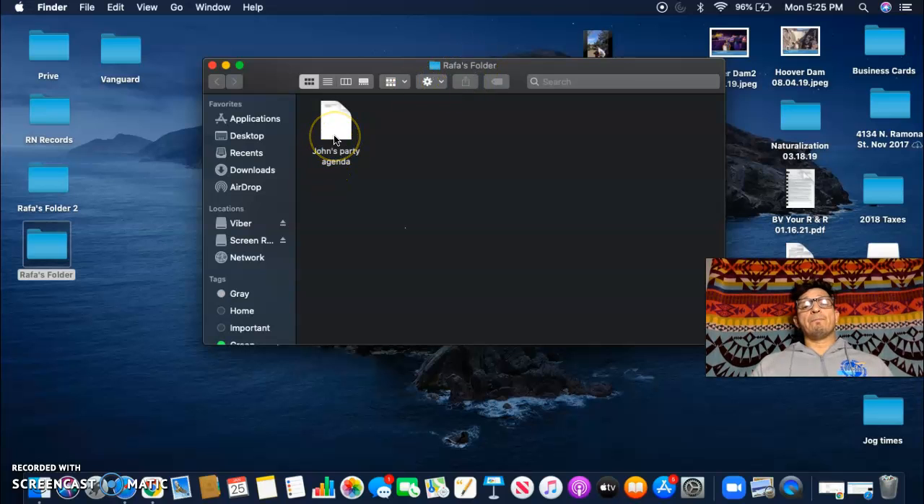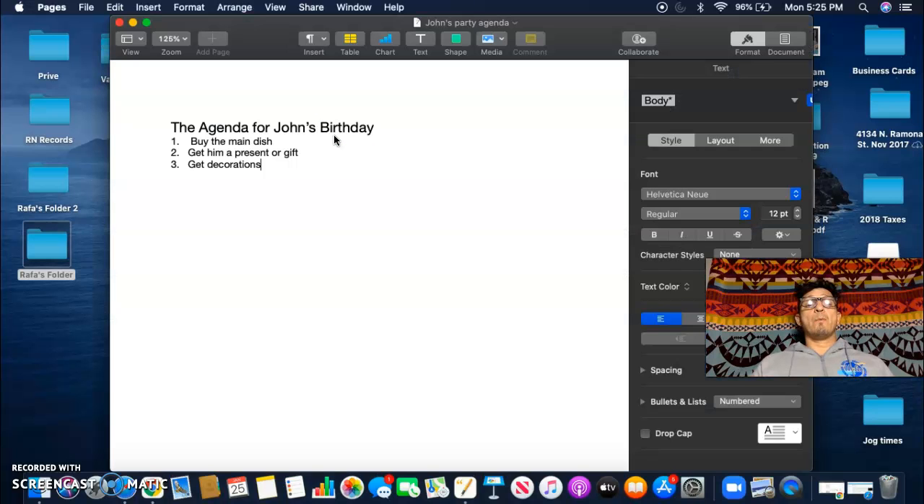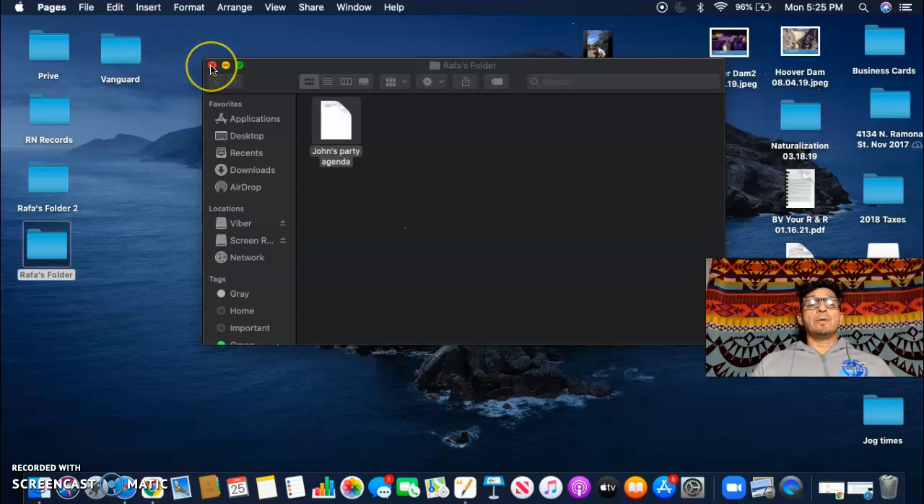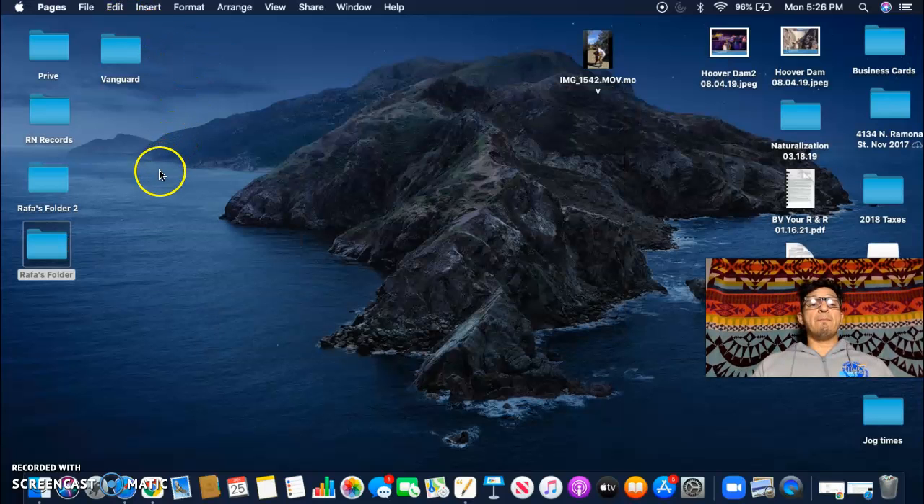Okay, so this file, you can open it up by double clicking. And it opens it up in Pages just like it was created in Pages. Okay, so there it is. We just created a folder or two on the desktop, and we opened up two apps. One was the Notes app, which doesn't save inside of folders, but the other app, which we were able to type out an agenda, which was Pages, and it's down here.